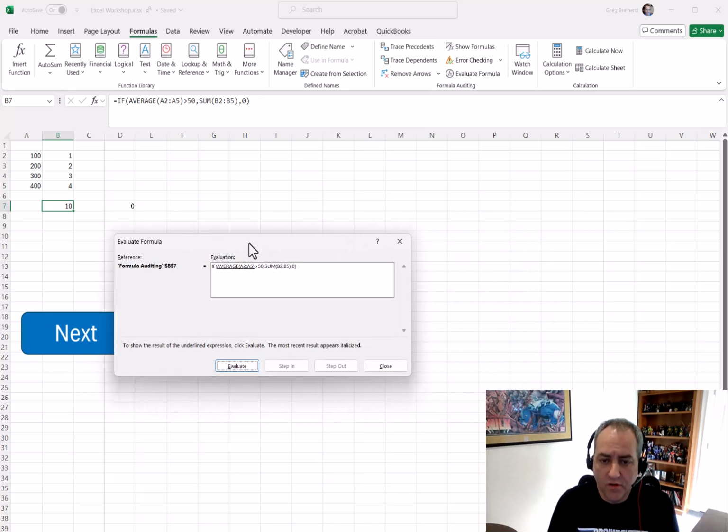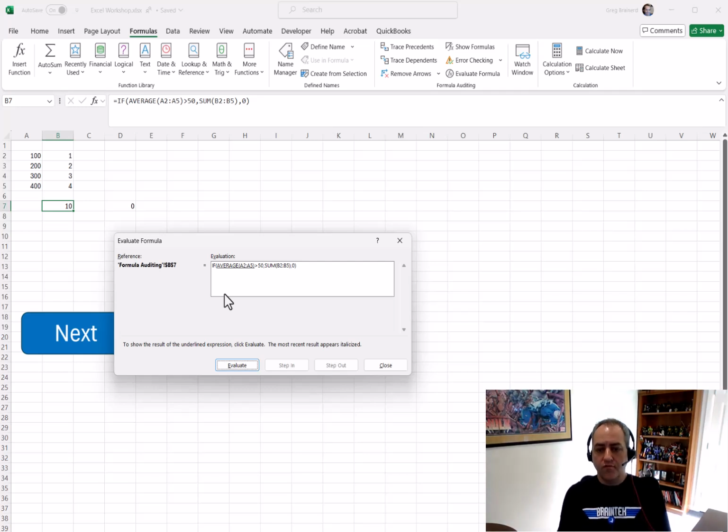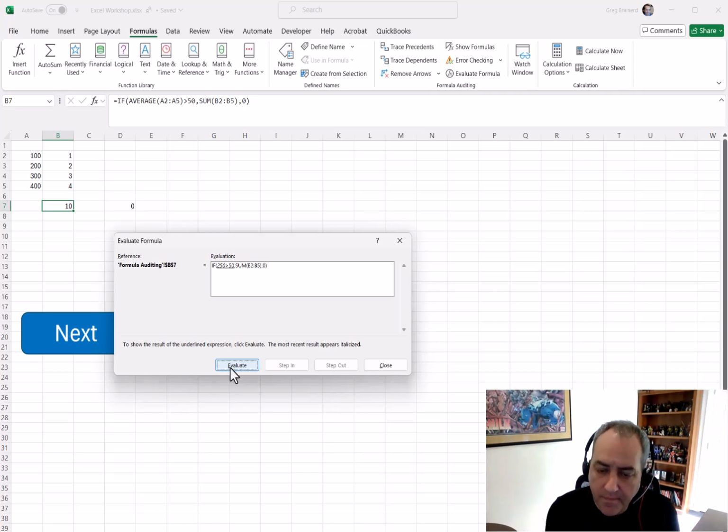It brings up this little wizard for us. And what it's going to do is the first calculation, which is underlined, and it's going to do average A2 through A5. So let's hit Evaluate to step through this. First it calculates that out and says, okay, that's 250. Then the next thing it's going to evaluate is, is 250 greater than 50? It is. So now that's true.